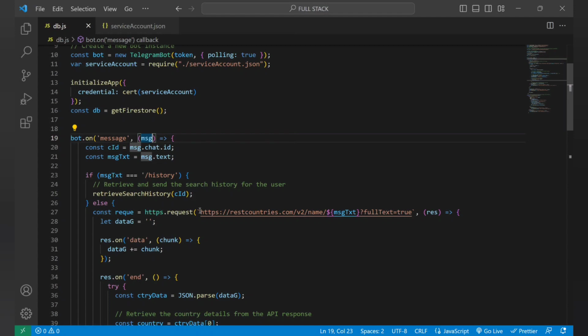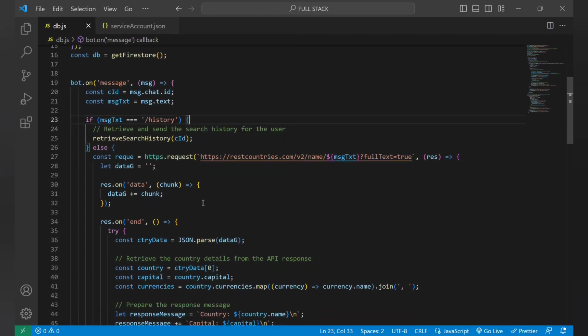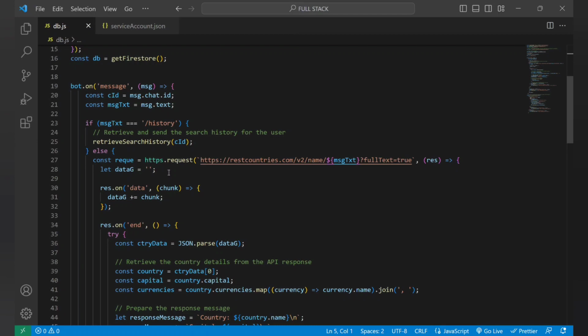The code checks if the message text is equal to history. If so, it calls the retrieveSearchHistory function. Or if the message is not history, it comes into the else part. So if the message text is not history, the code proceeds to make an HTTP request to the REST Countries URL. This is an external API that retrieves country data based on the user's input. The response data is accumulated in the data variable.